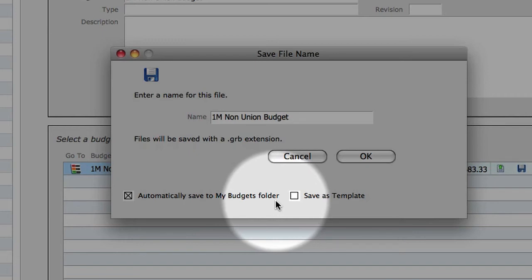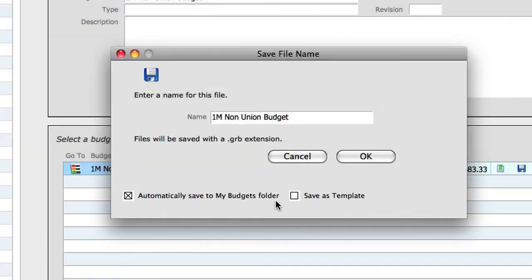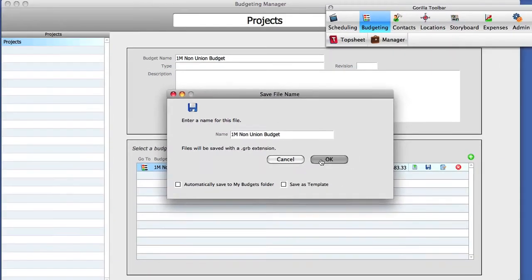Notice that the checkbox is checked for automatically save to My Budgets folder. This means that if we save the budget by clicking OK, we will not be prompted to save the budget to a physical location on your hard drive. It will automatically be placed in the My Budgets folder. If you deselect this checkbox, you will be prompted to select a location to save the budget file. To show this, I'm going to deselect the checkbox and click OK.